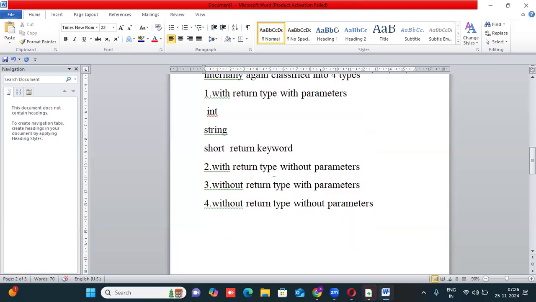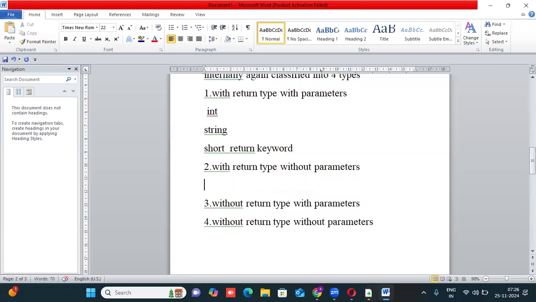With the return type without parameter means what? Again we'll take the same. With the return type means we'll give some kind of predefined data type like int, string, char, float, anything depending on the situation. Again we should return some value from the method. And without parameter means we don't pass any kind of parameters here.